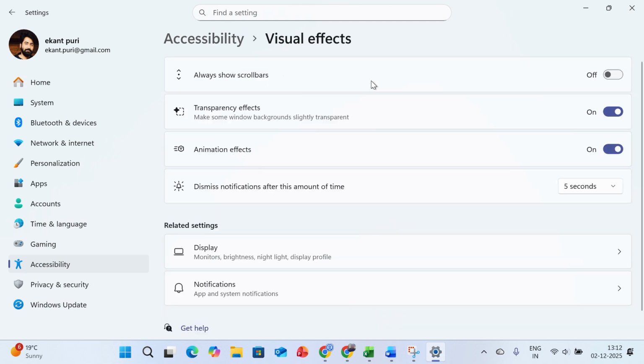Here you can see all the animation effects. Turn on transparency effects and animation effects. Dismiss notification after this amount of time, you can select according to your time. Always show scroll bars: when you turn it on, the scroll bar will always be shown on the screen, and when you turn it off, the scroll bar will be hidden.